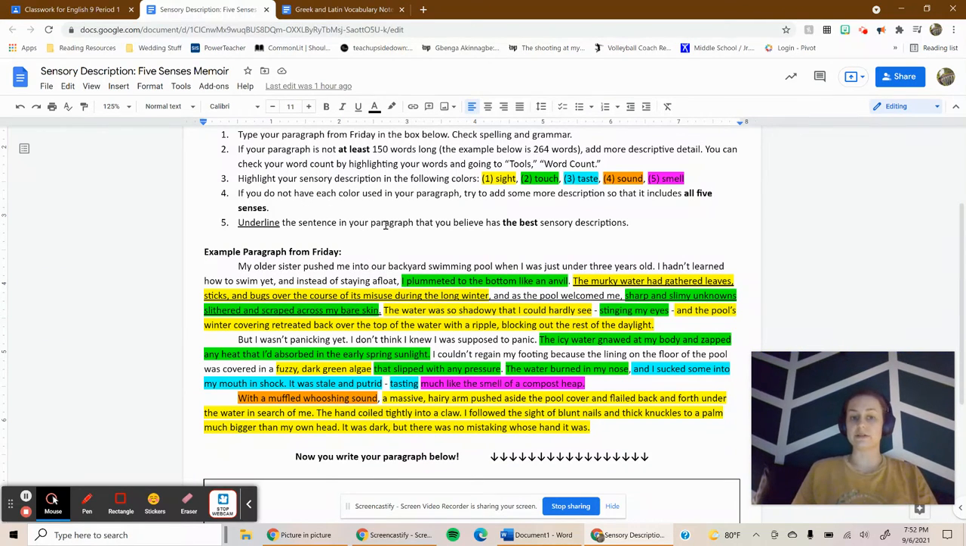And then you're going to underline the sentence in your paragraph that you believe has the best sensory description. Some of you already did that on Friday, if your class period had time and you got that far. It might change though, because if you didn't hit the 150 word limit and you add more detail, you might find that there's another sentence that you liked better than the one that you originally had underlined on Friday.